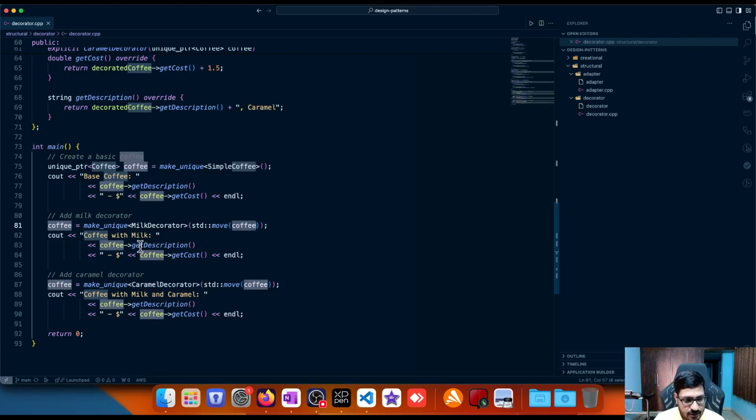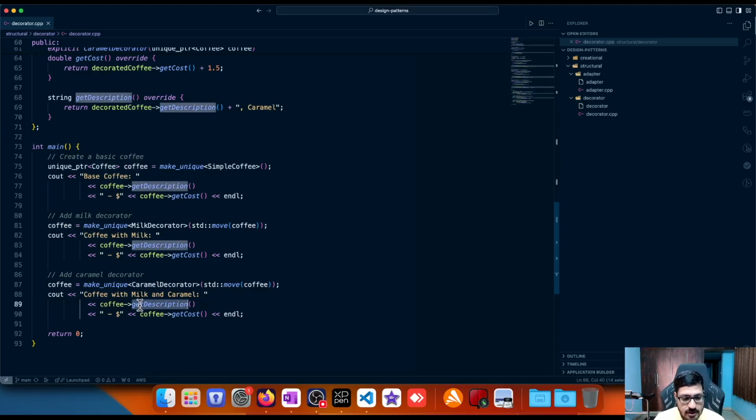So what do we get when we do get description from the decorated object? We get base coffee plus milk. We get the cost of base coffee plus milk, right? Similarly, if I want to add additional caramel, what will I do? I'm passing in the coffee object. Now this coffee is already decorated with milk, so that will have the description of coffee plus milk plus caramel, and it will also have the cost of coffee plus milk plus caramel, right?